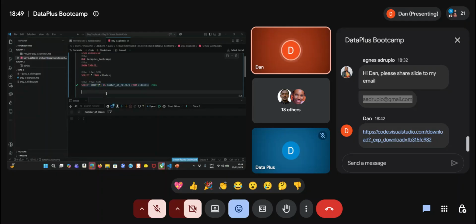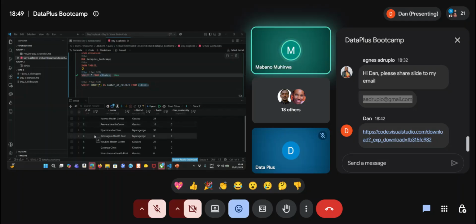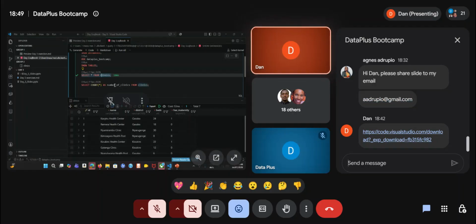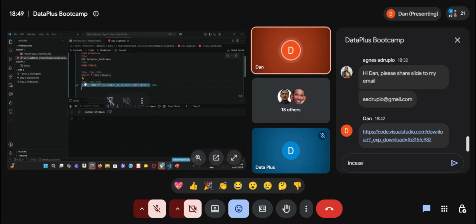You see, clinics are 7. If you select here, we're doing visits, but if you see 1, 2, 3, 4, 5, 6, 7 clinics. Now we are counting them using a query. They are 7, right?